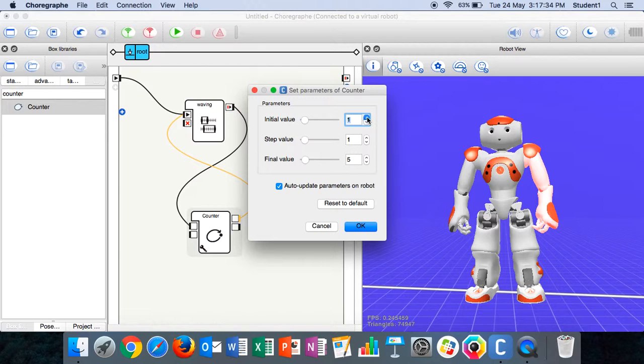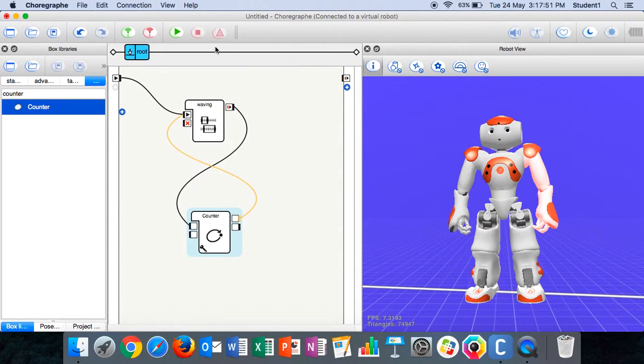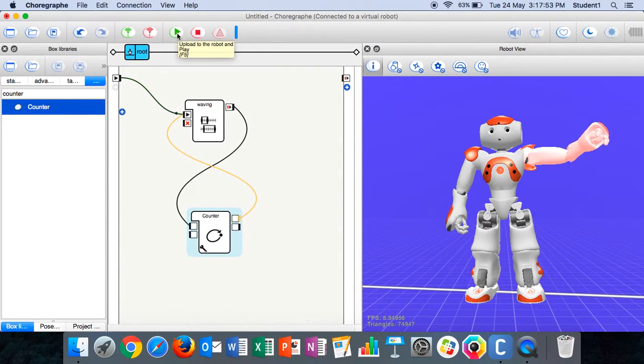The initial value is 1, the step value is 1, and the final value is 3. It doesn't matter how many the final value is. All the final value does is determine how many times the process is going to repeat. Now you click play and you'll see your virtual robot waving.